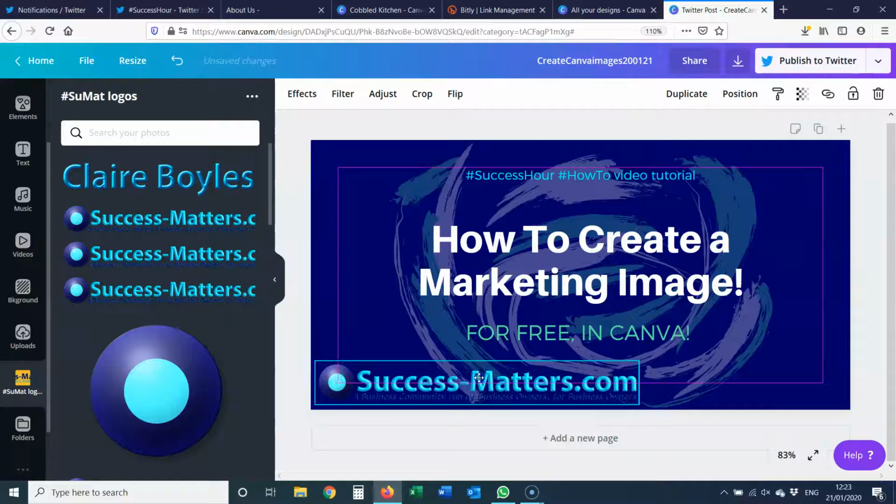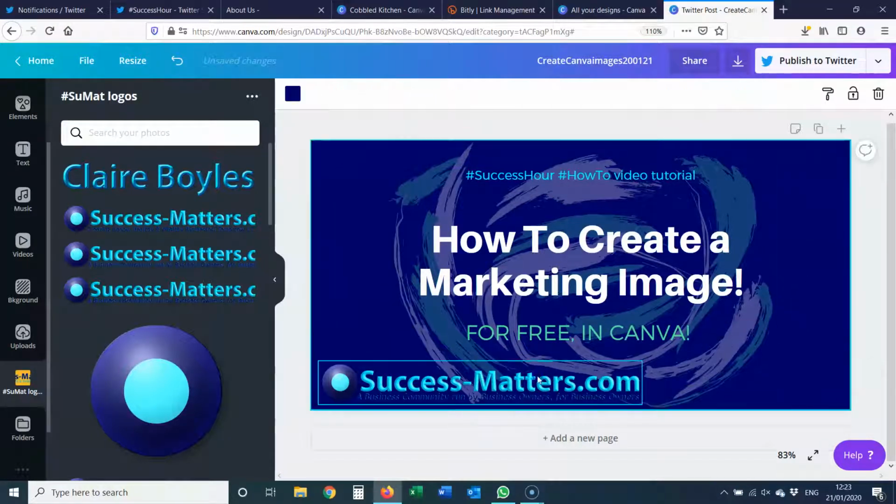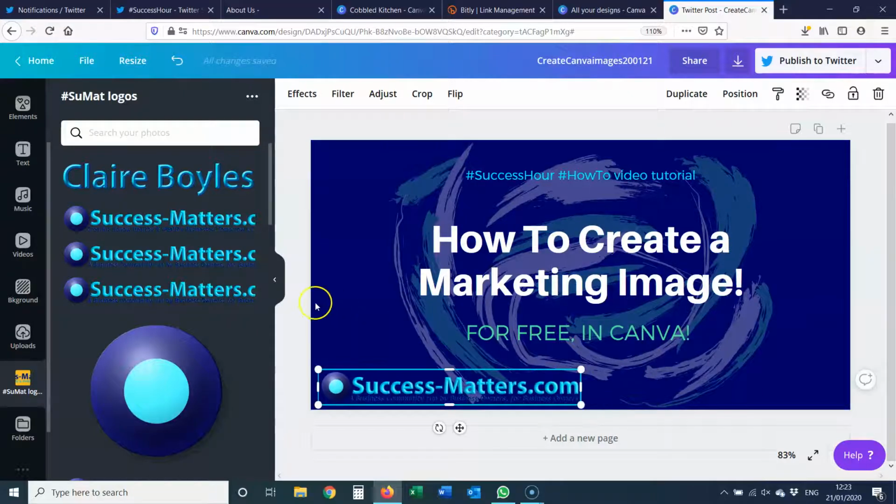So I'm going to put that in the bottom left corner, and you can see the way that border alignment picks it up to show you whether it's balanced or not. So I might want to make that a little bit smaller.